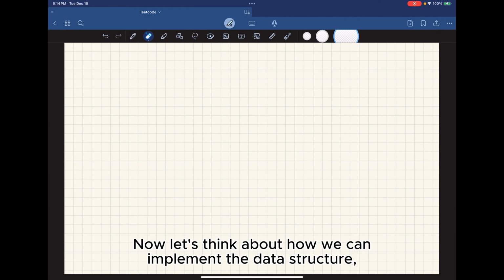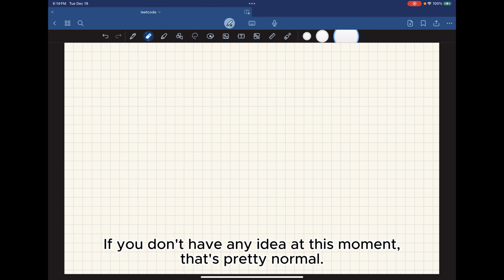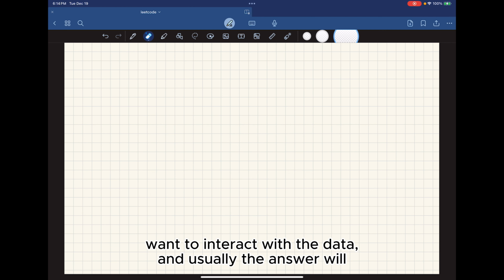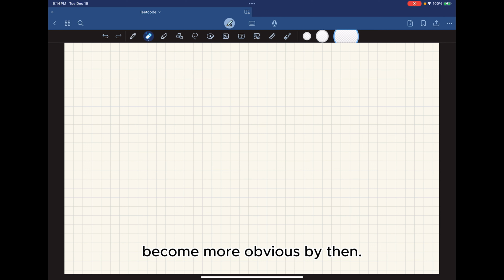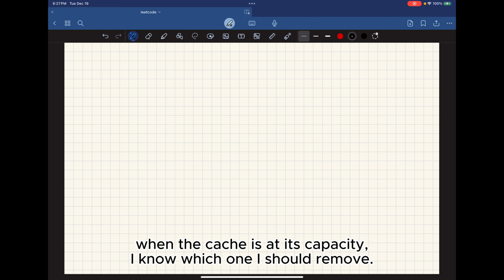Now let's think about how we can implement the data structure so that both the get and put operations can run in O(1) time. If you don't have any idea at this moment, that's pretty normal. What I will usually do is try to visualize how I want to interact with the data, and usually the answer will become more obvious by then. What I need to do is to maintain a list of key value pairs in a way that when the cache is at its capacity, I know which one I should remove.